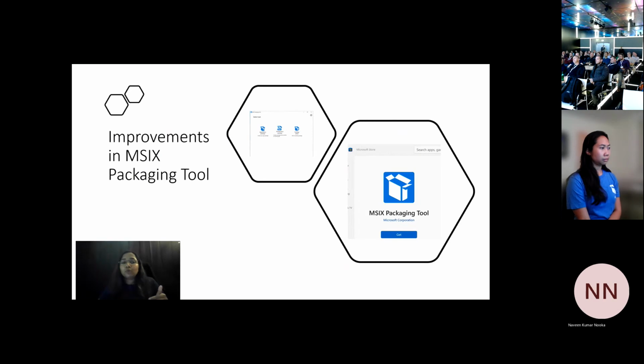Now let me dive deep into the improvements we have done in MSIX packaging tool. Most of you would know MSIX packaging tool is available freely for download on store. It is also available for offline download on our site. We have quarterly releases planned for MSIX packaging tool. If you are setting up a test environment or if you are trying a lab, you can use our Hyper-V Quick Create VM, which would have Windows 10 along with MSIX packaging tool installed on it.